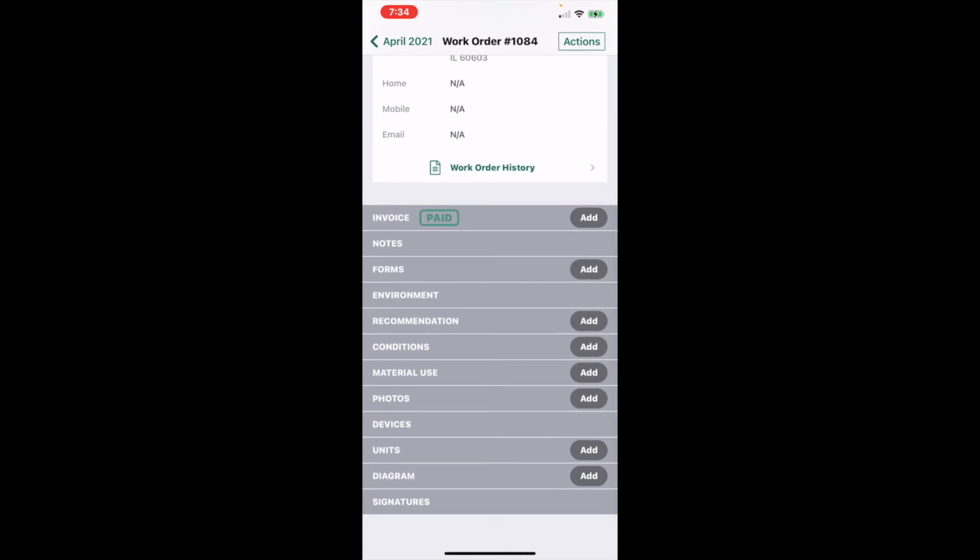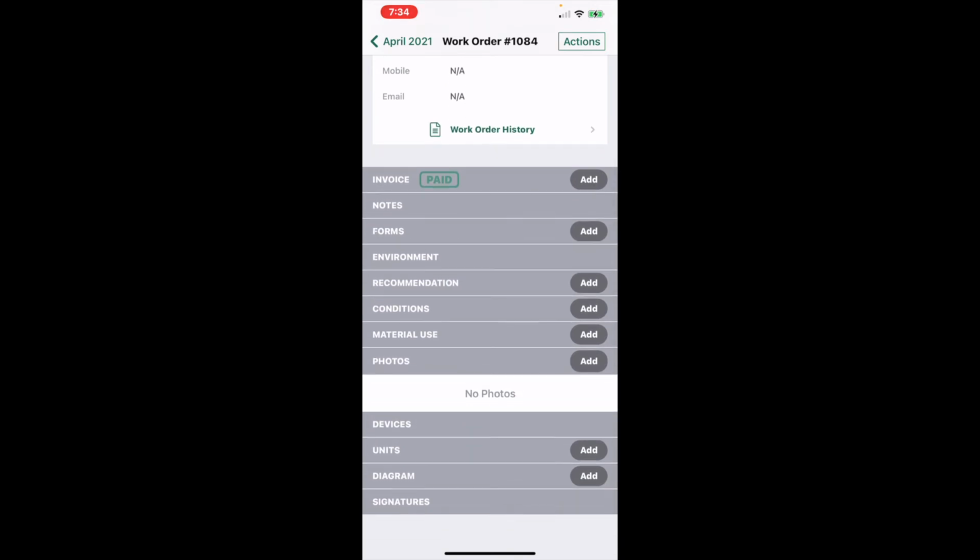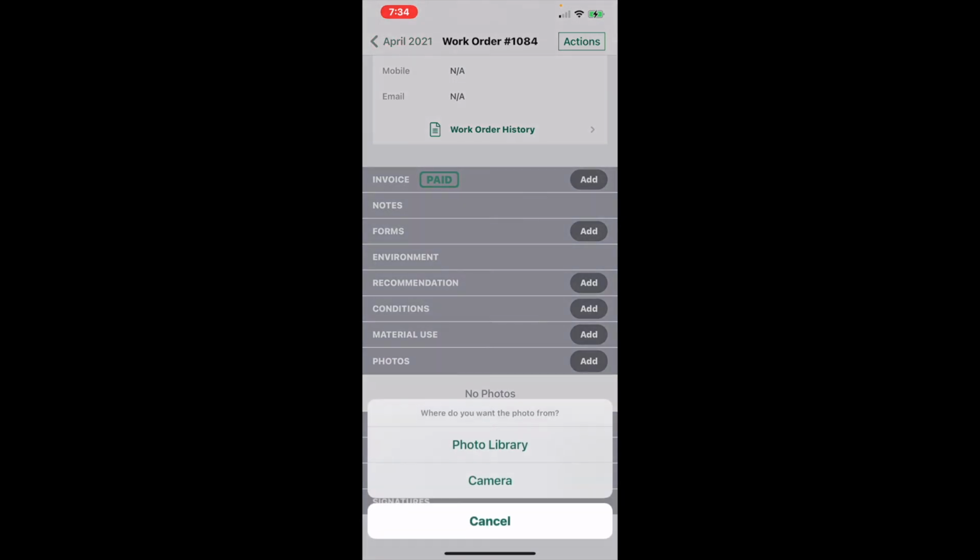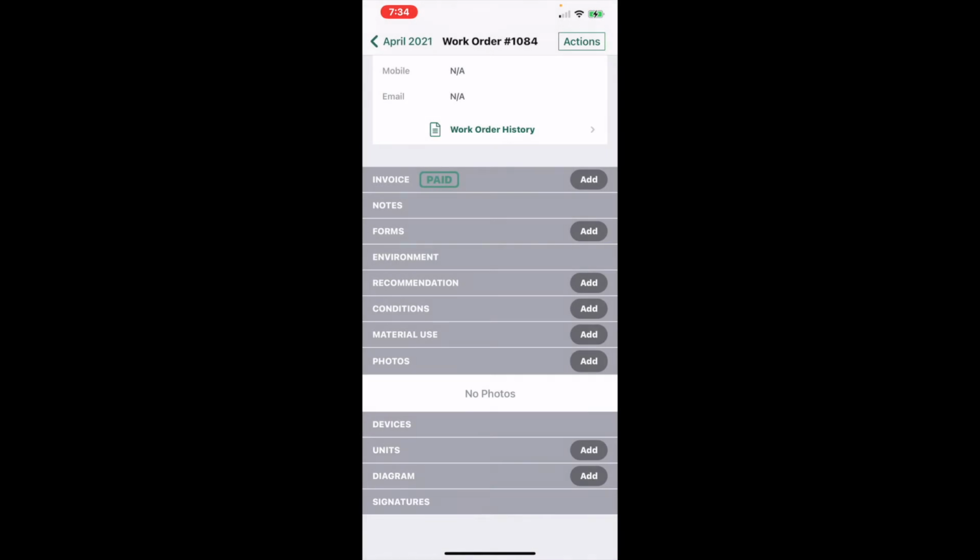When you add photos, up to 10 photos per work order, tap the Add button. You'll have the ability to capture pictures from the app by tapping Camera, or if you have already walked around the property and taken photos, you can capture photos from your library. So I'll quickly do this from our library.